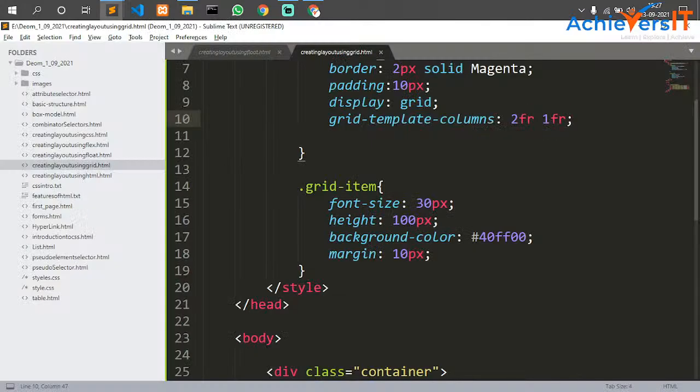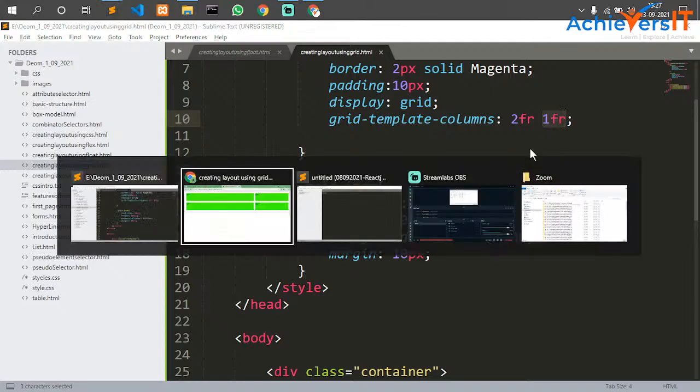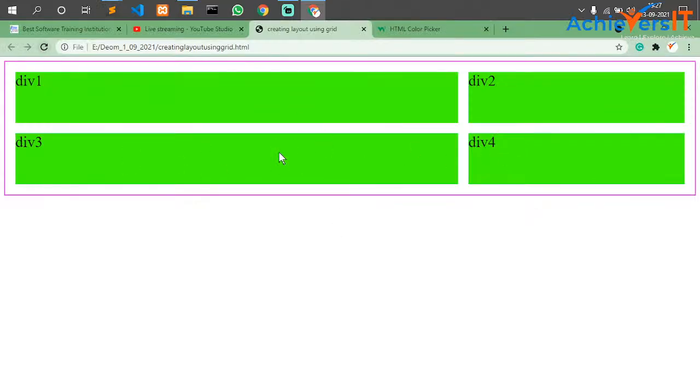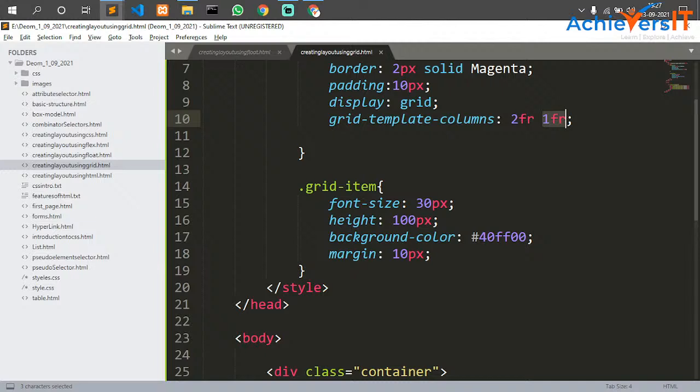What this is going to do is, we have passed 2 fr and 1 fr. The complete screen is going to be divided into three parts. The first division is going to take 2 parts, and the second division is going to take 1 part. That is how this is going to happen. You can either use the pixels or these FRs.